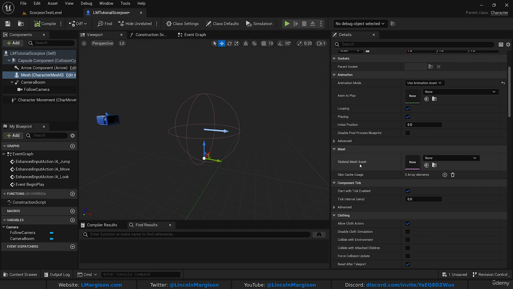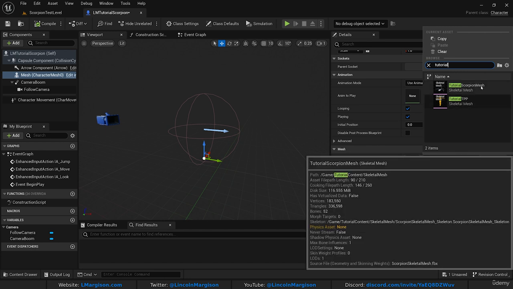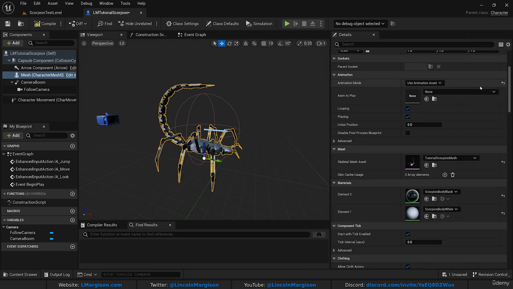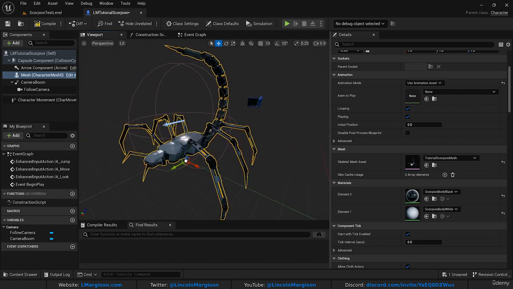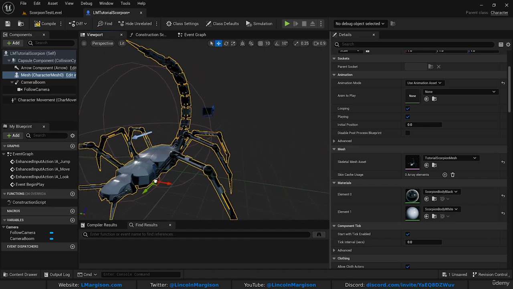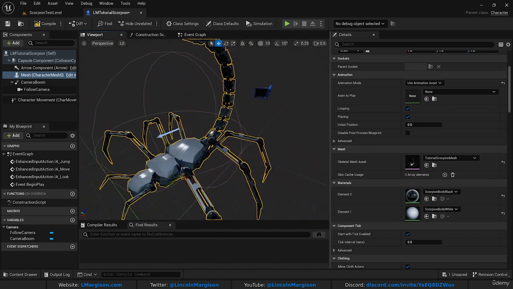And under skeletal mesh asset, we're going to search for tutorial, and you'll see tutorial scorpion mesh. If you select this, you will now see the scorpion mesh in this viewport. And you can move around this viewport by holding right click to look around, and whilst holding right click you can use WSAD to hover around in the viewport.